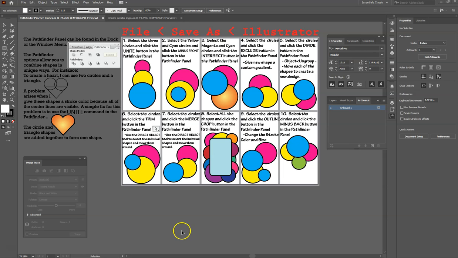Hey guys, for today's Illustrator activities or assignment, we're going to be first of all working with the Pathfinder tool, and then I'm going to show you guys how to work with the pen tool. And so the first thing with the Pathfinder tool that you need to do is open up the panel that's called Pathfinder.